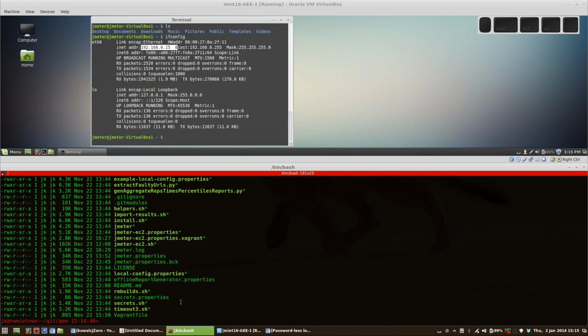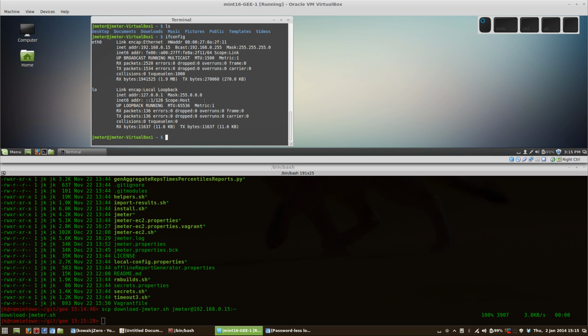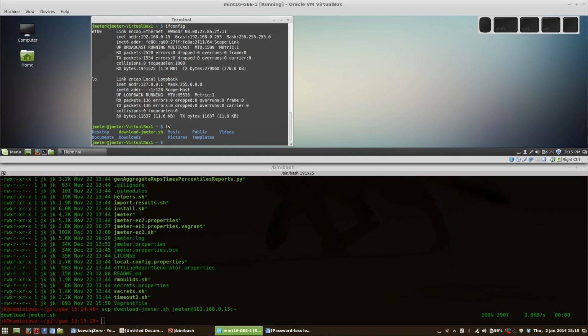So what I'm going to do is type scp and then the download JMeter script, and then the username on that remote machine, and 192.168.0.15, and then we have to save it in the home folder. Tada, so we have it here. ls, as you can see, the file is here, so now I can just execute it.